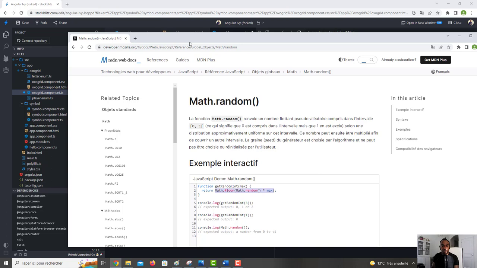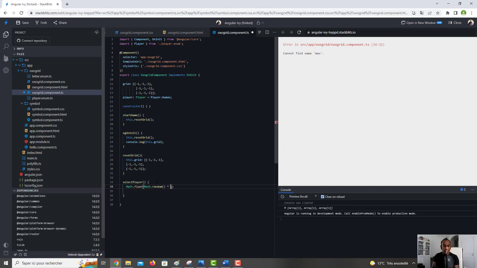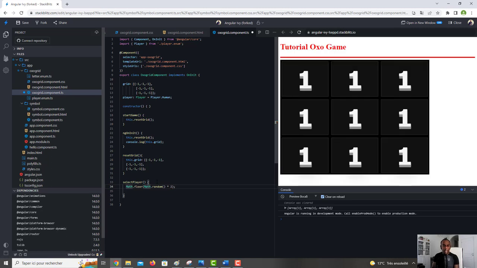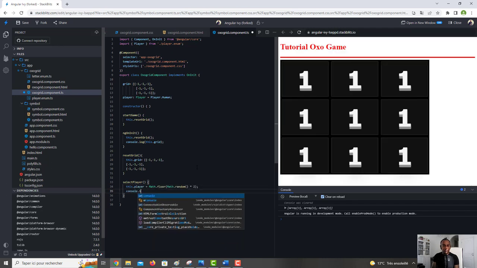So we can use that and the maximal that we want. Here it will be 2 because it can be 0 or 1. So we go here, we just put the maximal to 2, and after we can let that is the random value. Okay, we can assign that directly to the player because this is a numerical. So we can do like this, and we just display in the console log what we have here.